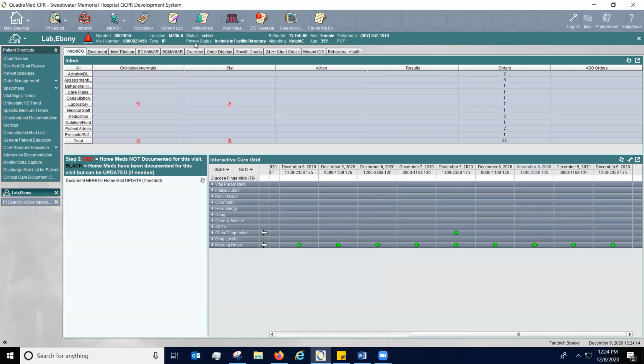If you scroll over, these are going to be your patient identifiers, including their location, their age, telephone, primary. Just check those patient identifiers to double check that this is your patient. You're also going to have your medical record number and your visit ID number.